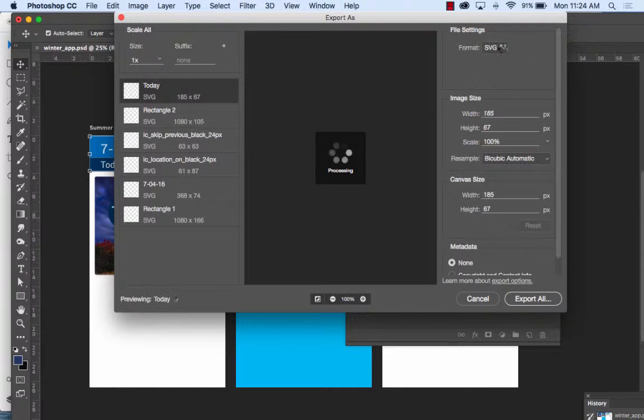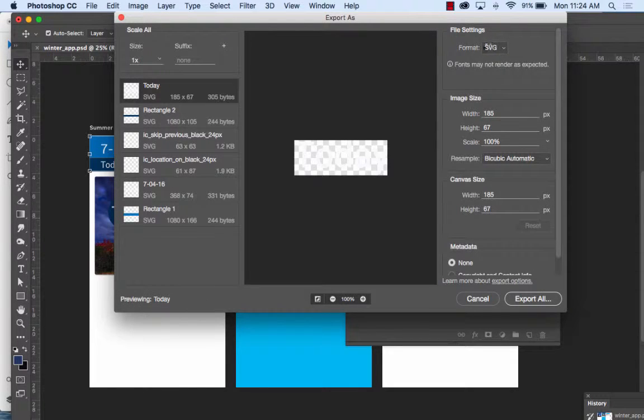It's going to ask me what format. Again, SVG is right here at the top. Uh-oh, why is it only giving me... Oh, they all look like they're here. I don't know why it's giving me only one piece of artwork here.